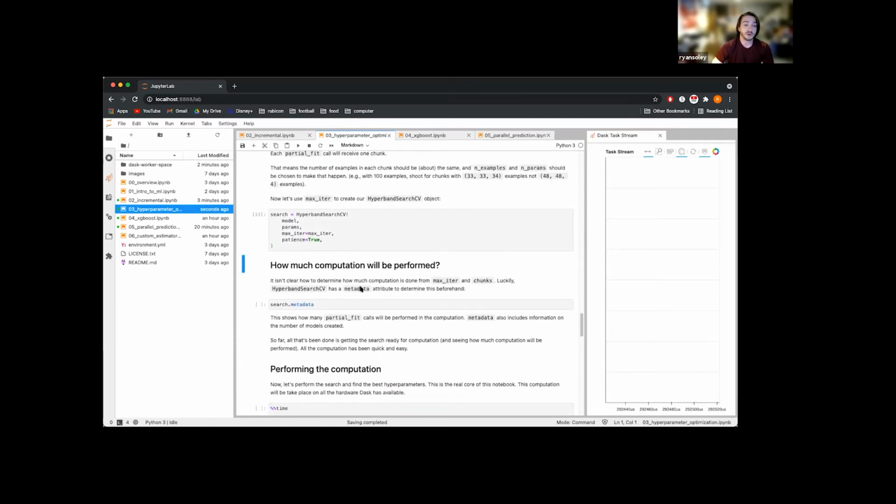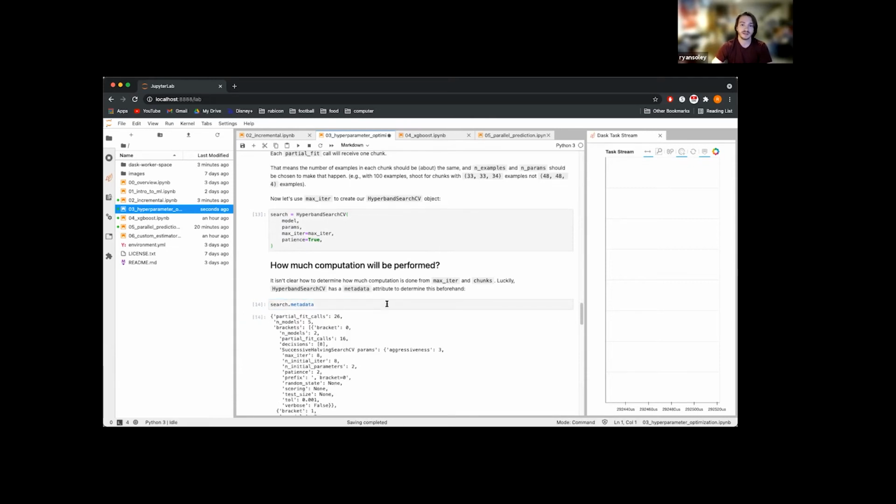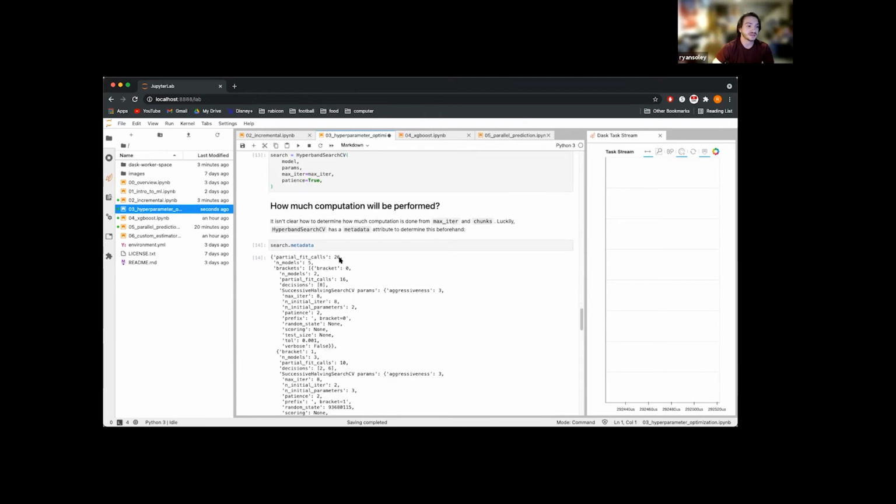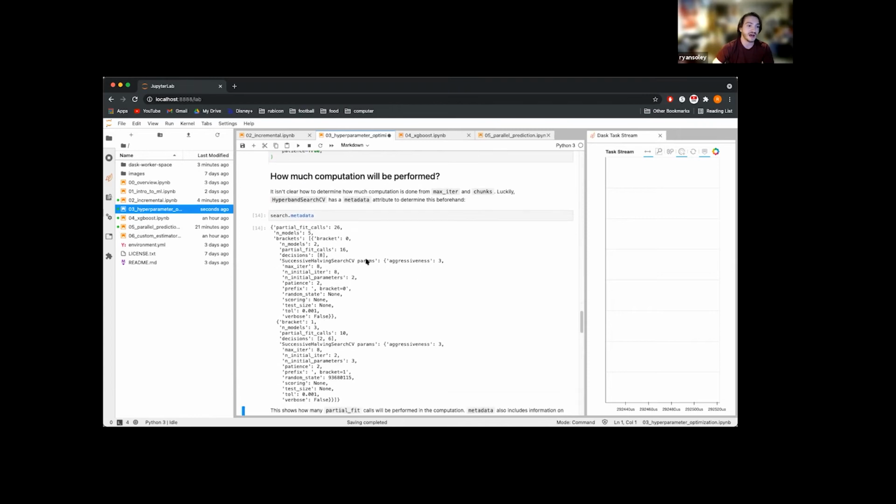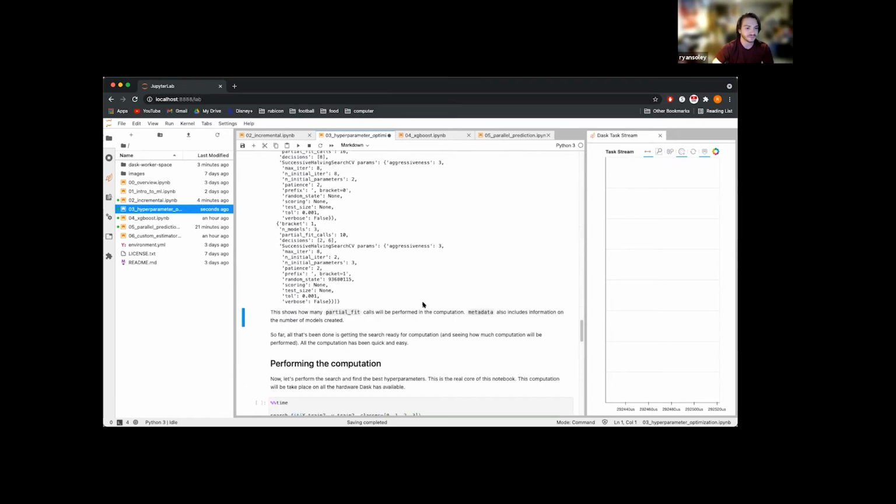Before we even do anything, there's some metadata that's generated, and we're able to tell exactly how many calls this is going to make in the worst case. Essentially, this is saying at most we're going to have 26 partial fit calls here, and then this is just some more data about how it's going to do those and what it's looking for.